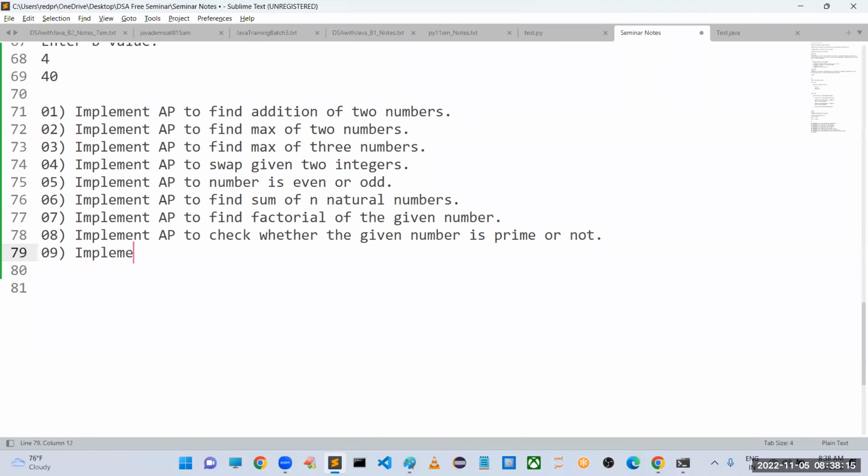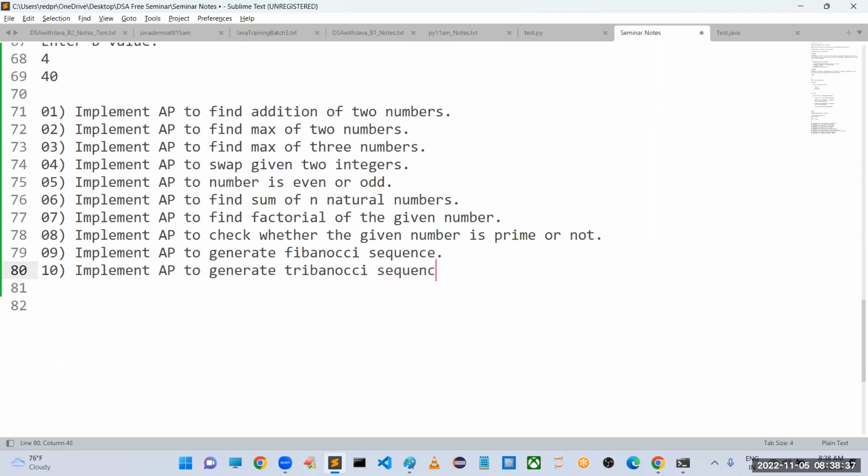Next I want to implement an algorithm and a program to generate the Fibonacci sequence. How you can generate the Fibonacci sequence? Again, we will implement an algorithm and program to generate the Fibonacci sequence. How you can generate these things also, we are going to discuss. So this is our main agenda of today's session.